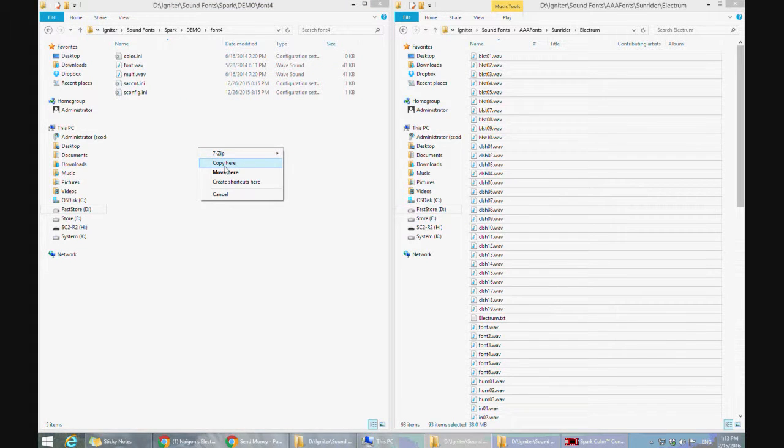Now you can right click all of these that are selected in the right window, drag it over here, let go, and then, see, it was going to move it by default, but I want to just copy it. I don't want to lose this file, so I'm going to select copy.